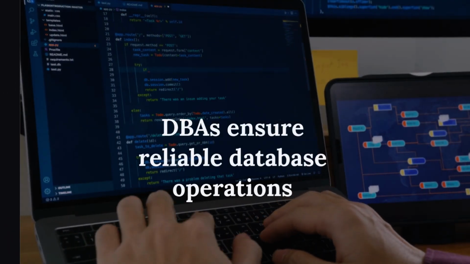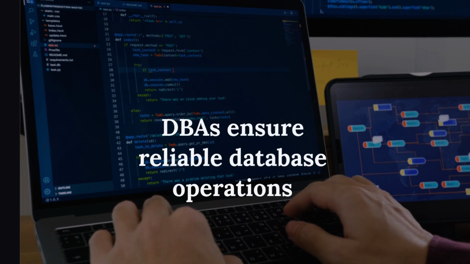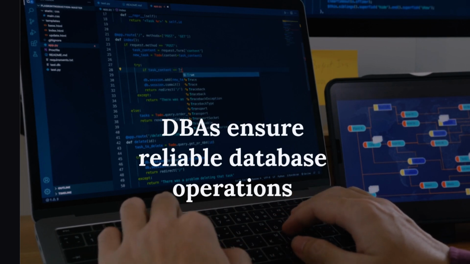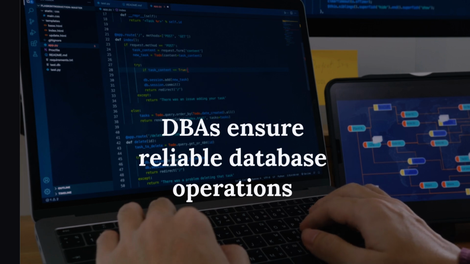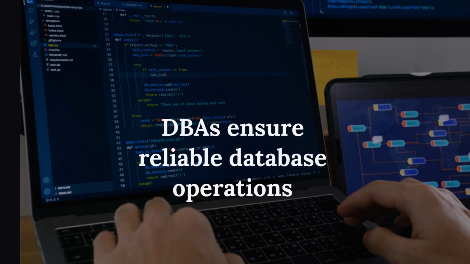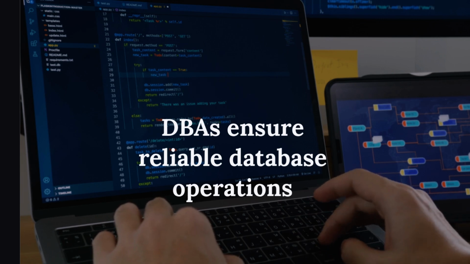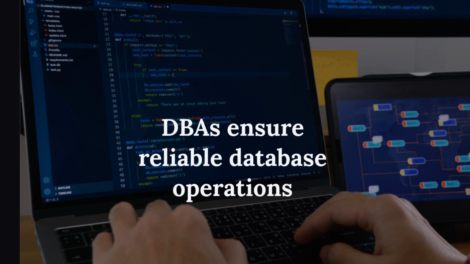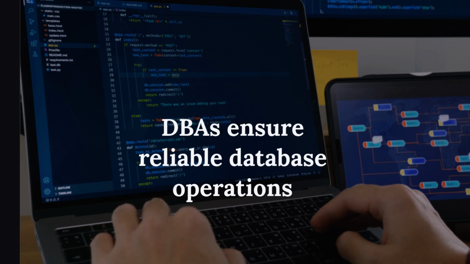DBAs need skills in database design and performance tuning. They manage security, backup, and recovery processes. User management and troubleshooting are key responsibilities. DBAs document configurations and generate reports. Their expertise ensures reliable and secure database operations.